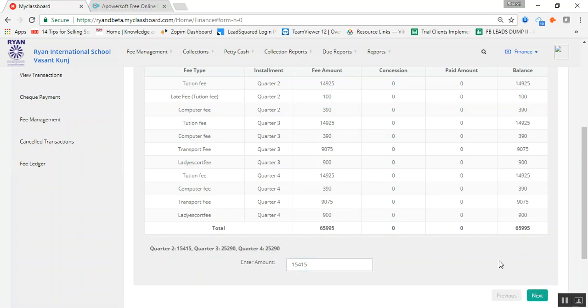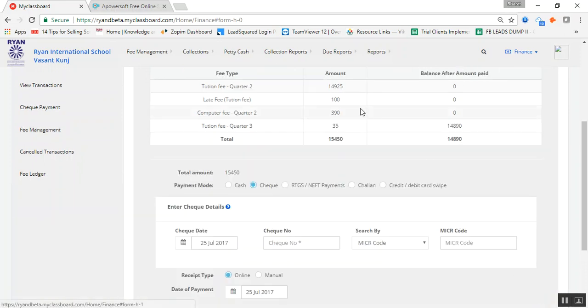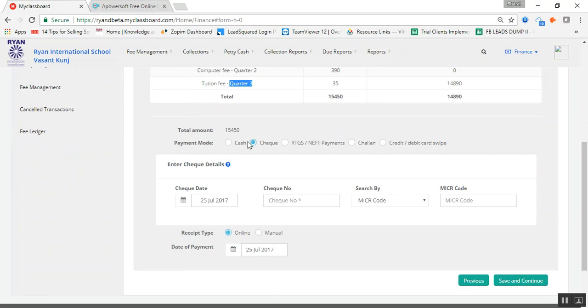And for example, if the parent has given you a check which is rounded off, a little more than what it's supposed to be. Let's say they've rounded it off to 15450. Now what it does is it'll adjust the additional amount of 35 rupees that is paid towards the quarter 3 tuition fees, right? In the same screen, you could also select the mode of payment: cash, check, or RTGS, whatever it is, and then click on save and continue to make the payment.